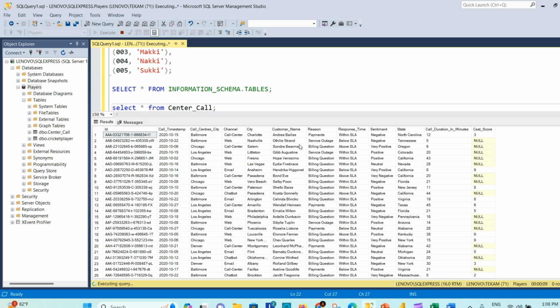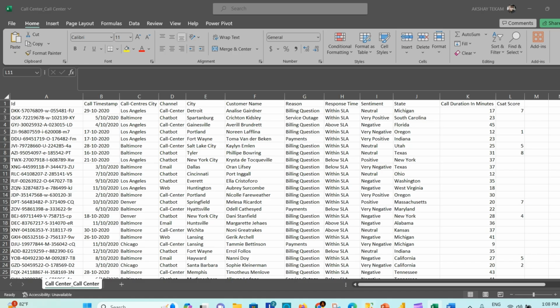This data shows something like, if you can't see the data over here, let me show you in the Excel file. See, I have some IDs of the customers, and a timestamp, in which I have the dates. Which department these calls are made to, the channel name, the city name, the customer name, the reason for the call, whether a billing question, service outage, or payments related. What is the reason, right? What is the response time? The response time comes in the SLA.